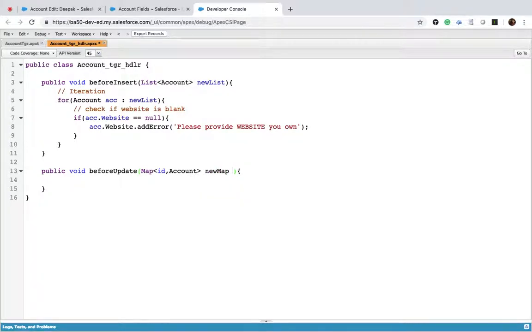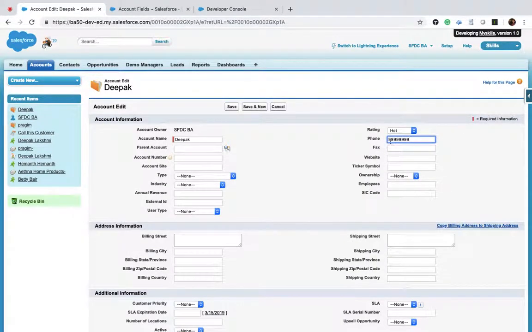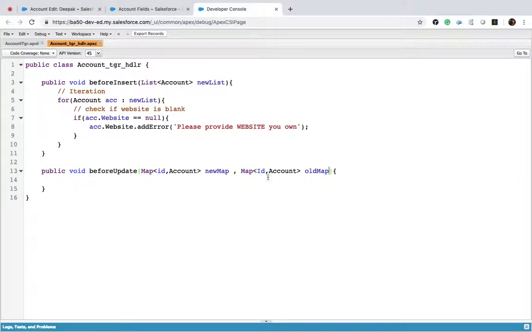New map, comma, map of ID, comma, account, old map. So what we can do here first, ultimately why we need two values. We need to compare our old phone number with the new phone number, right? Then only we can say, hey, this record has been updated or the field has been modified by a user. So in that case, you need to have two versions of data as input arguments.